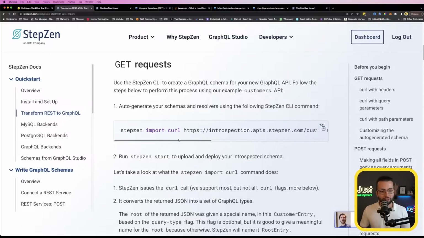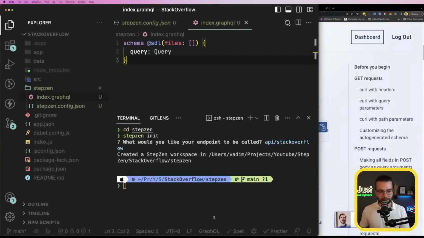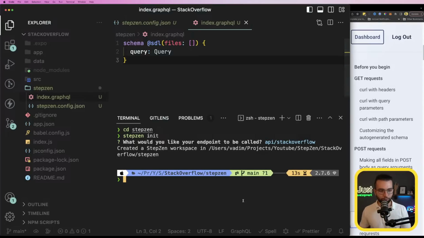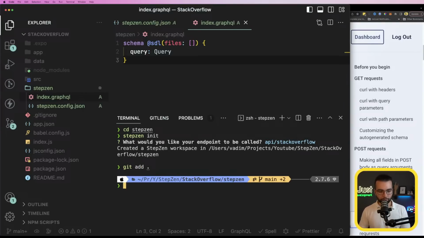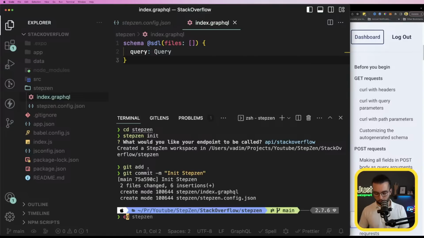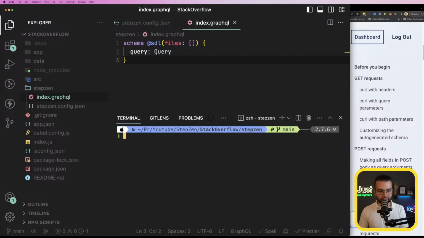I'm thinking maybe to try to show you how it happens. Yeah, let me actually do that, just for you to understand. You don't have to do this, just watch me do it for a moment. I'm gonna do git add, git commit -m init StepZen, just because after that I will want to delete it.